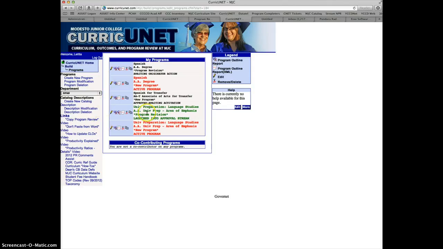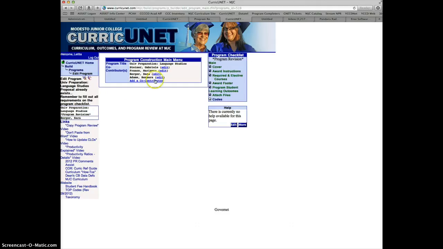The one that we're looking at is this University Preparation in Language Studies, and it's showing that it's launched into the approval stream, which means that the authors are working on it at this time. So I'm going to click on the pencil, which will open up the award. This is the main menu giving me key overarching details about this award, and over here on the right we can see the different facets, just like when we work with courses, that we can go into to do anything.